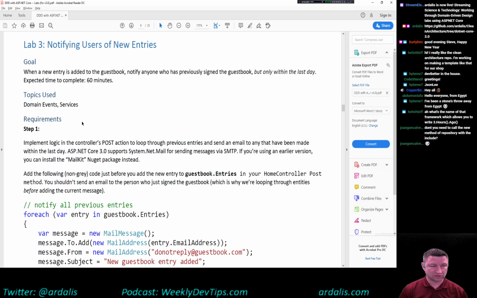Now in the workshop I would talk about domain events for a good while, make sure everybody understood the concept, and then we would do this lab. I'm going to skip that part.